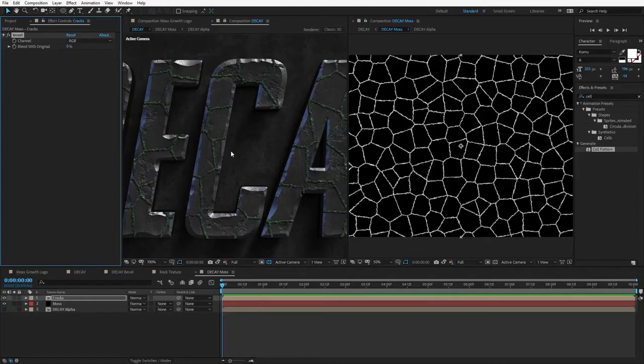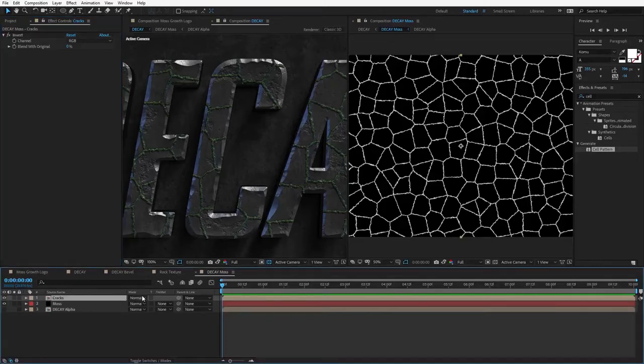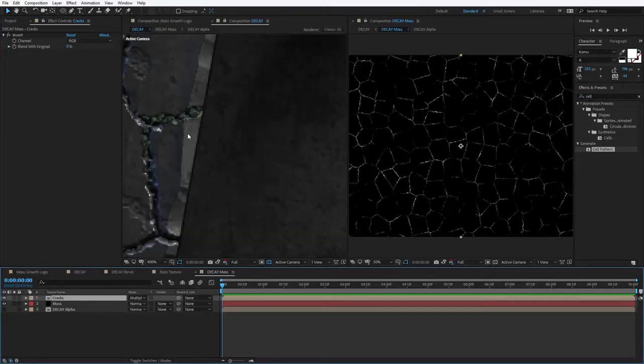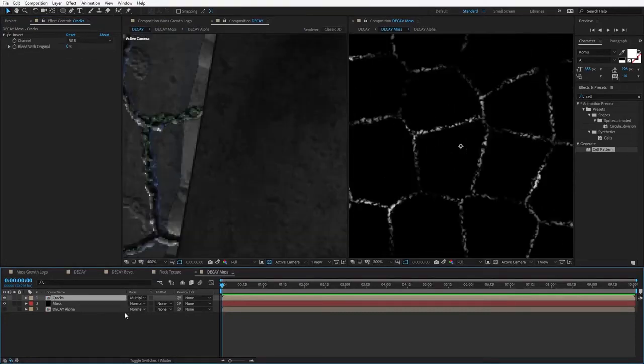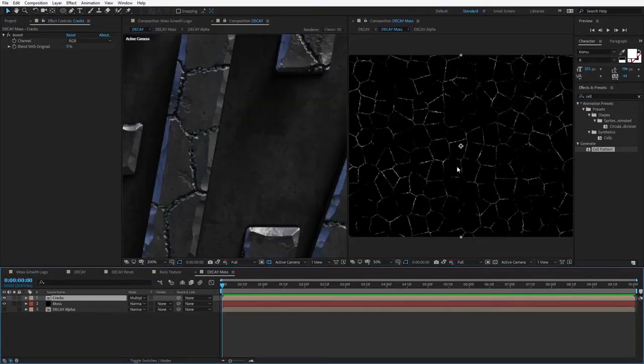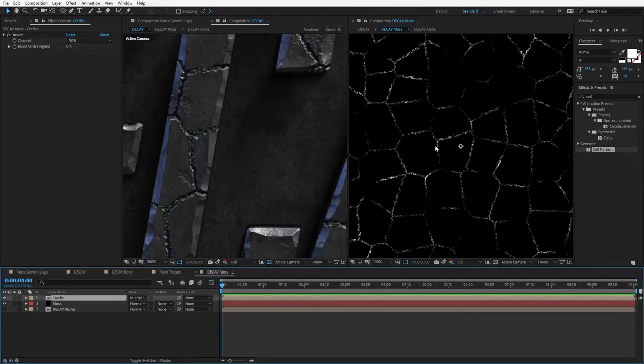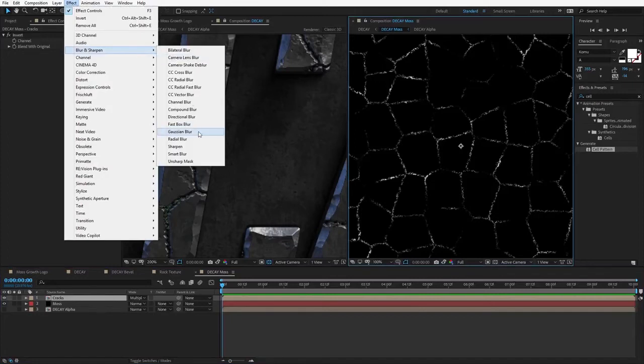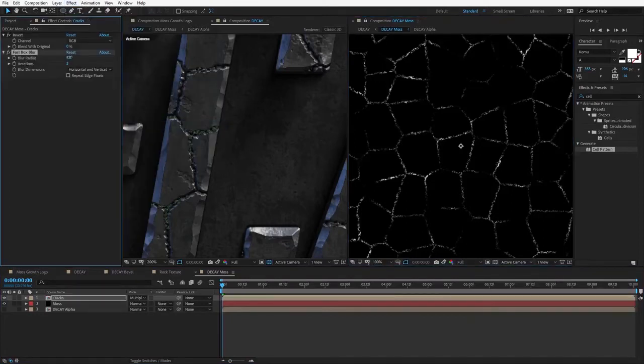So we're halfway there. But we don't want it to be perfect. We want to create some randomness and some variation. So what we'll do is we'll set this to multiply. And that'll make it so that the moss is actually part of the comp that we created. So now what we need to do is just make the cracks a little bit thicker. So we'll do a couple of things. We'll choose Effect, Blur, Fast Box Blur. And we'll just blur it out a bit.